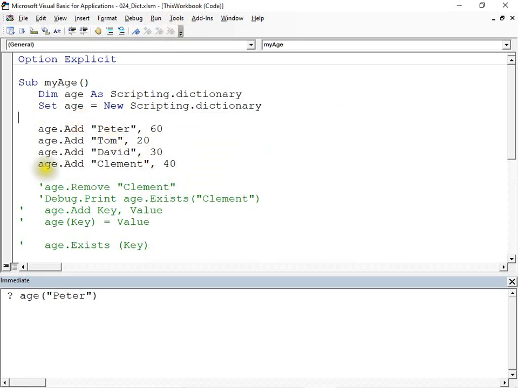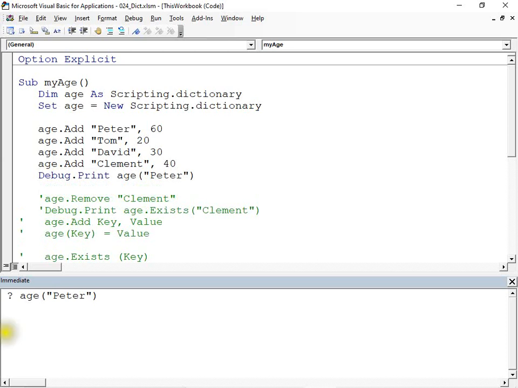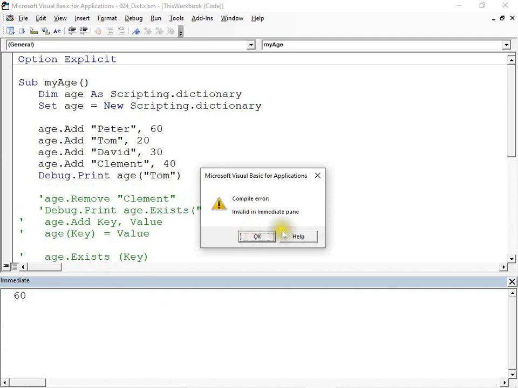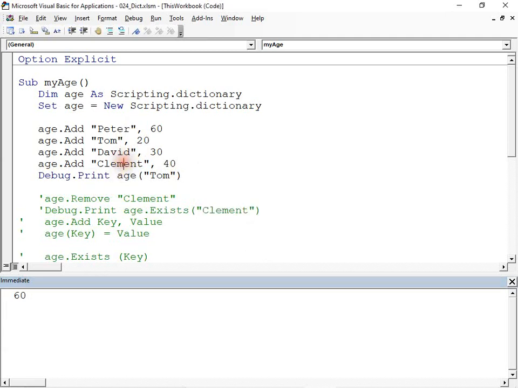Now it compiles. If I run it, I would get all the names. Then suppose I try to debug print the age of Peter, for example. So you will get the correct answer. You run it by F5. You get 60. Okay, suppose I change it to Tom and you run it. I clear it here. Then I get Tom at 20.